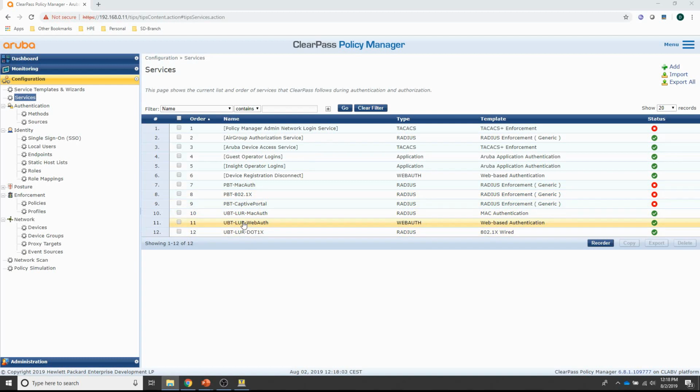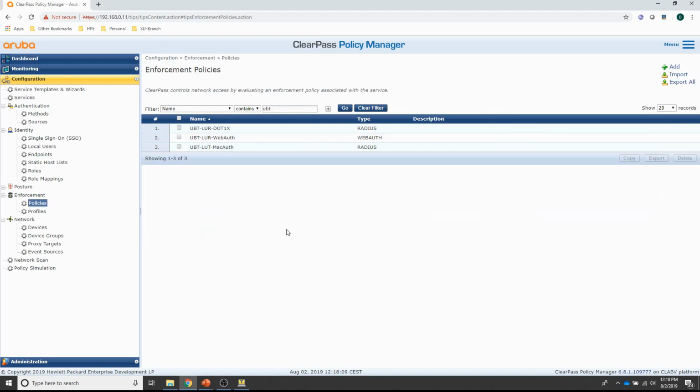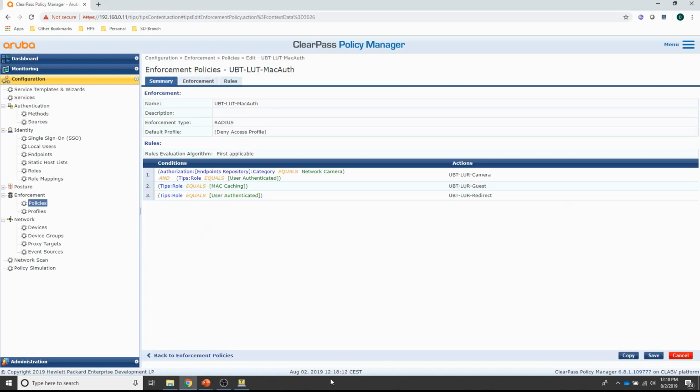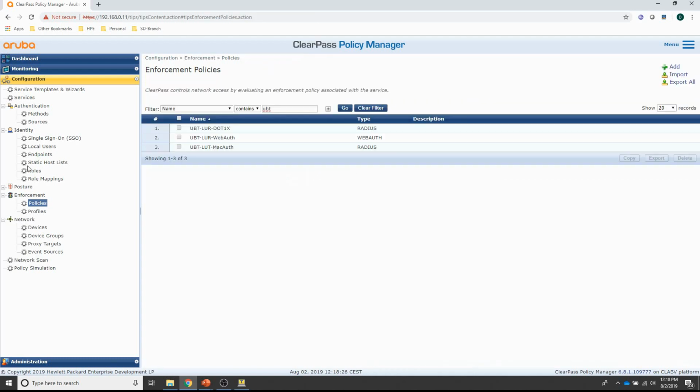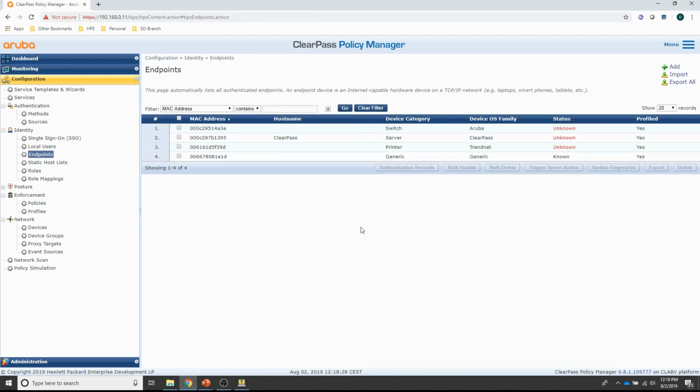And then the other thing I need to do is the categorization of the camera in the endpoints database. So remember the policy configuration. Let me show you that policy configuration. You can see here the endpoints repository category equals network camera. So I'm checking on the category in the endpoints database for this camera. So what I have to do is go to the endpoints database and check for that camera entry. So this is the camera entry.